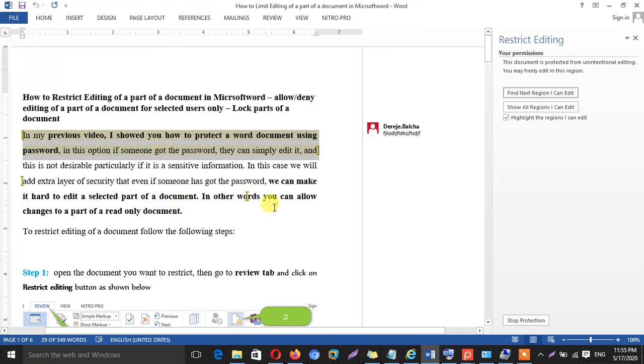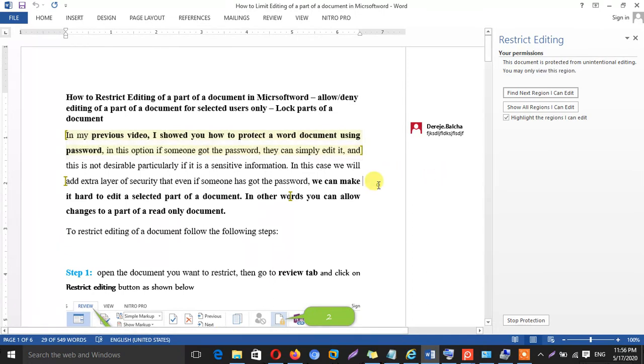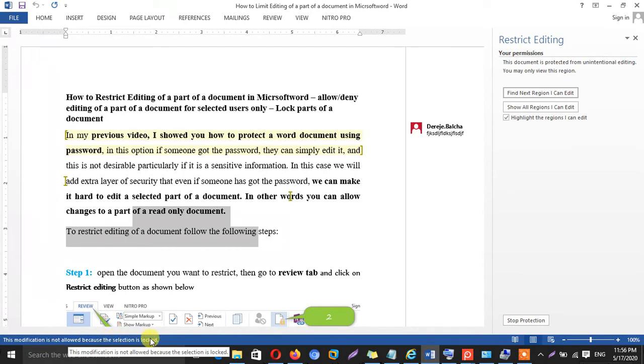All others are restricted. Let me try to edit the part of the document other than this. Let me check this one. As you see, I cannot do any edition. Not allowed. The modification is not allowed because the selection is locked.